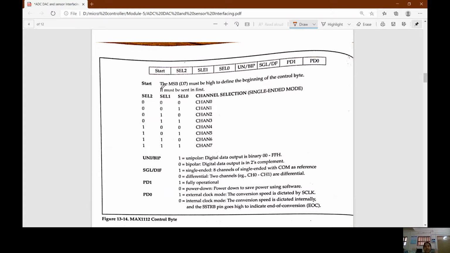Start, that is D7, must be high to define the beginning of the control byte. It should always be high. There are channels from 0 to 7, so they have taken 3 select pins. When all pins are 0, channel 0 is selected. Likewise, when all pins are 1, channel 7 is selected. Next we have unipolar and bipolar. If it is 1, the digital data output is binary. If it is 0, it is in 2's complement.